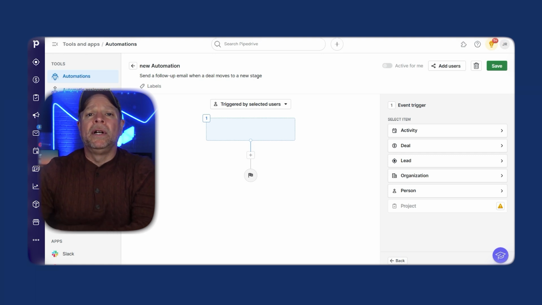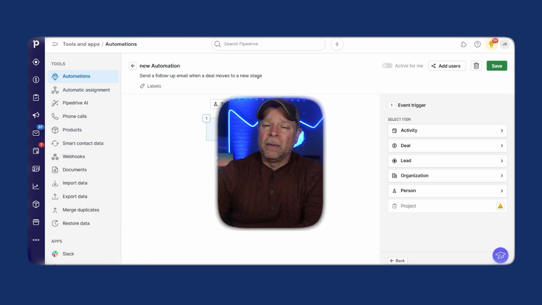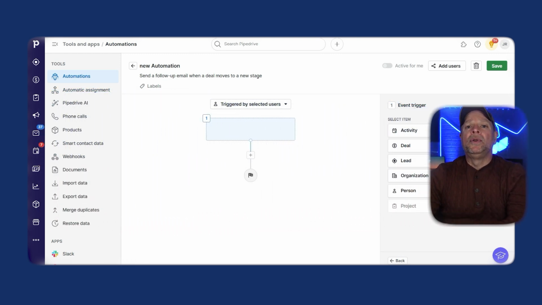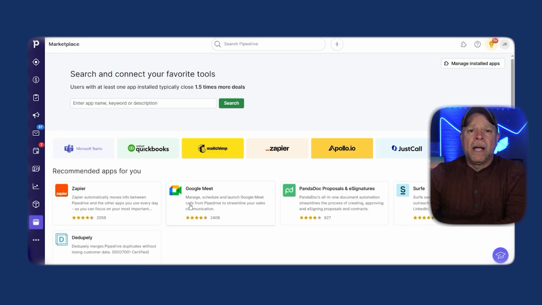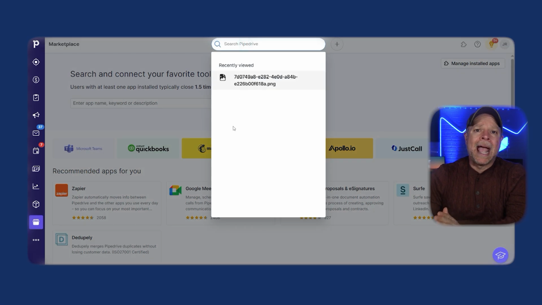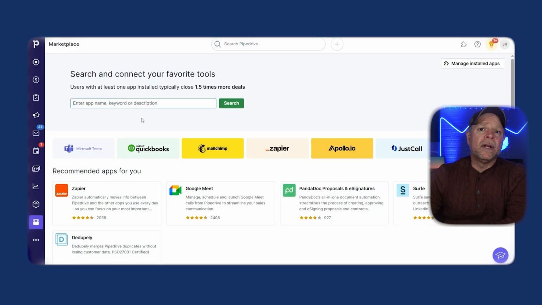Finally, let's briefly discuss how PipeDrive integrates with other platforms. PipeDrive offers a wide range of integrations to help you streamline your sales and marketing processes, including popular tools like Google Calendar, MailChimp, Slack, and more. To get started, go to the Marketplace tab on the left menu. And when you open the Marketplace in PipeDrive, you're going to see a search bar at the top, and you can type in an app name, keyword, or even a description to find the integration that you need.